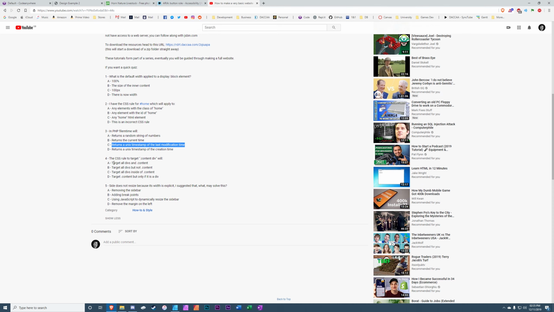The CSS rule to target .content div will target .content div, but only if it is a div, was one that I heard a lot, which is incorrect. It will target any div inside of .content, so it targets all divs inside of .content, which is C, so it's C for that one.